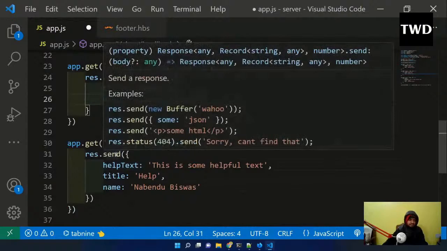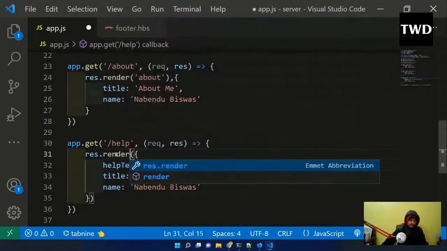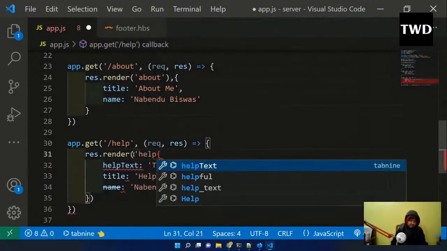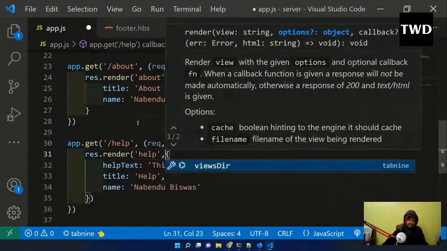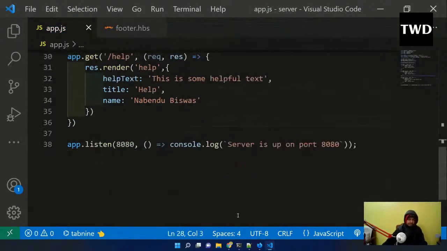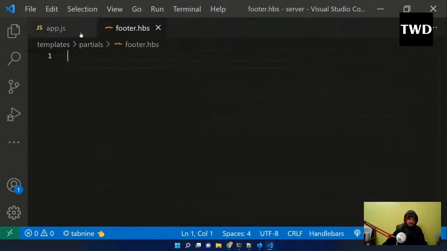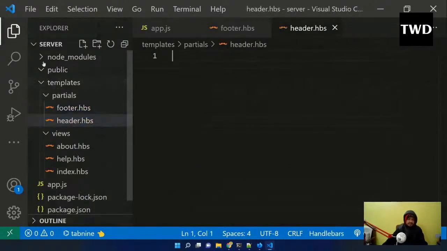So I'm passing this, and then there is help also. I'm going to do the render, and the help text and all these things I'm going to pass, but I have to pass it to the help. I'm passing it to the help. Save it, and all those things are okay. Now let us make those partials first, the footer and the header.